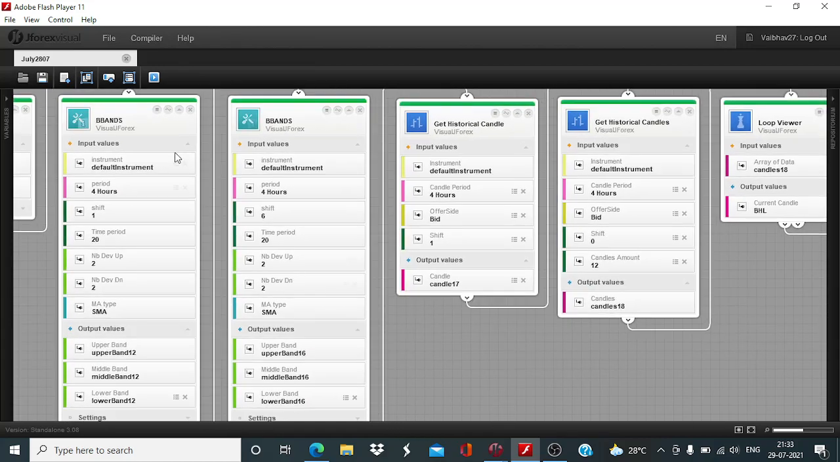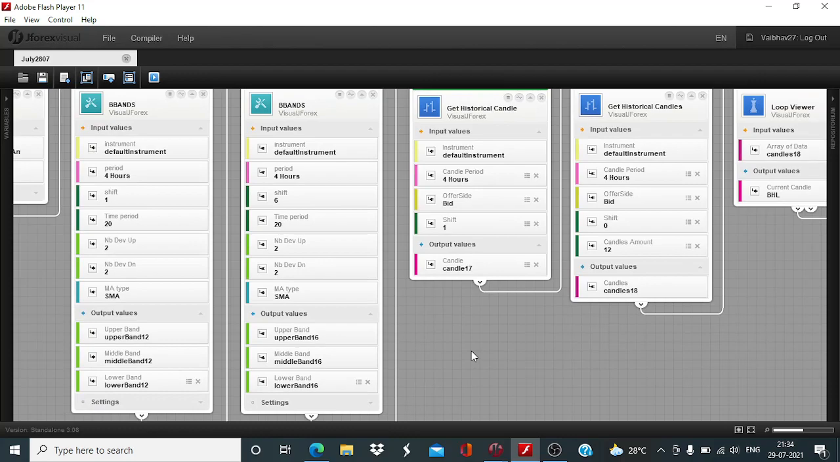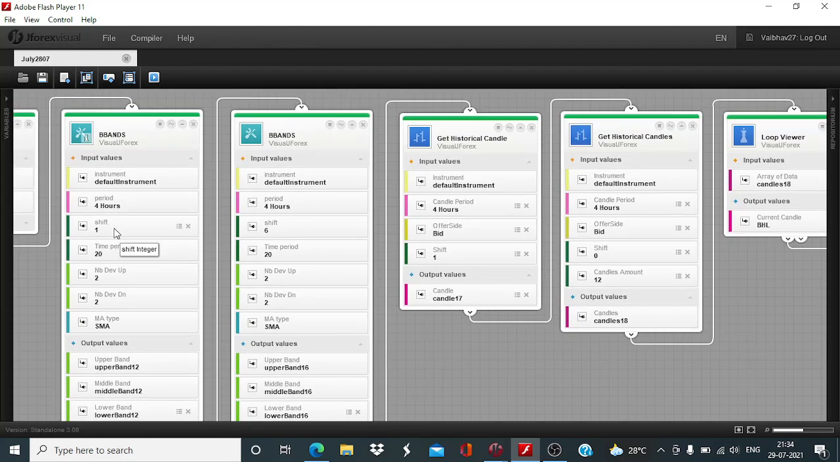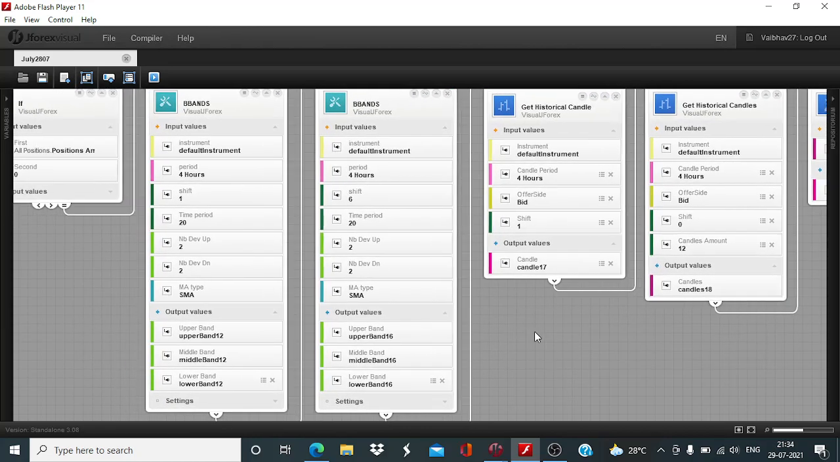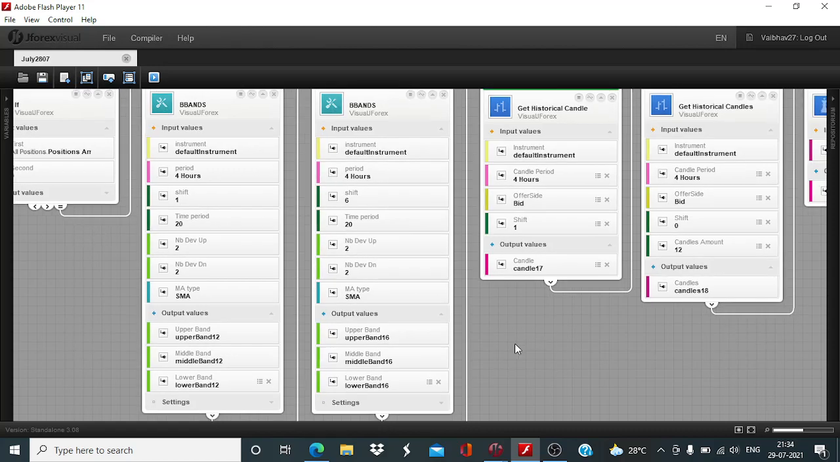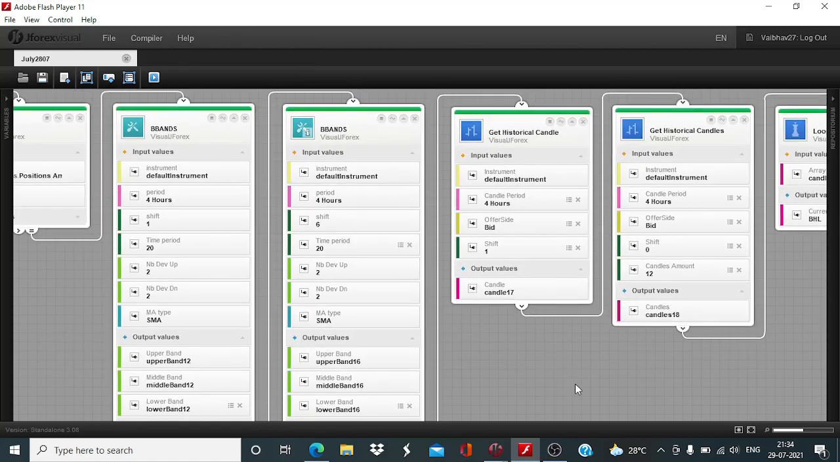After that, these two blocks of 4-hourly candle period were added. The only difference between these is the shift value. The first one is 1 and the other is 6. That means this will be retrieving the data for a different point in time: one for the last 4 hours and another one for 24 hours back.